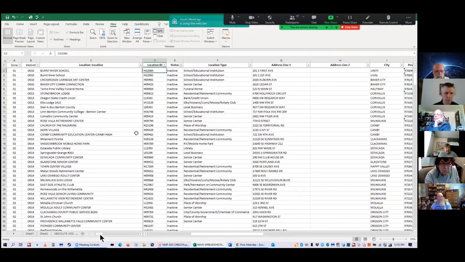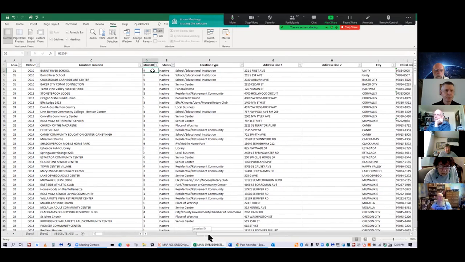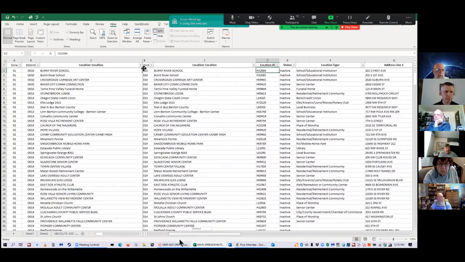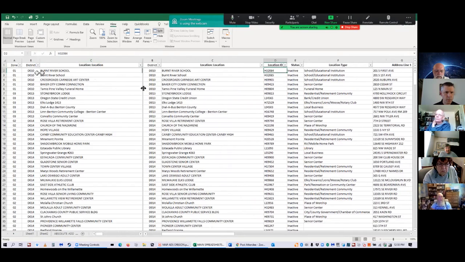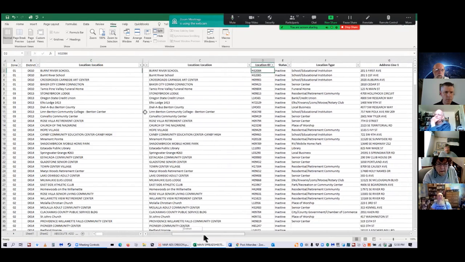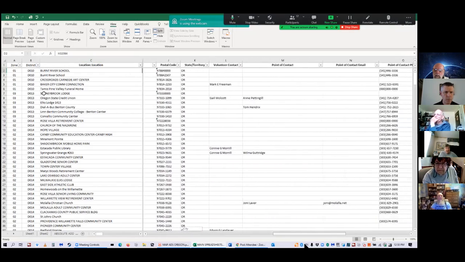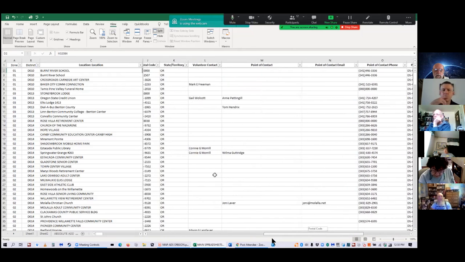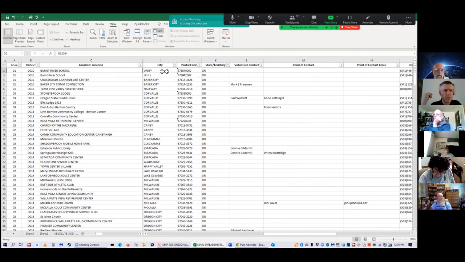But what I now have down at the bottom is 2 scroll bars. So I actually have 2 images of the sheet, and it's split right after these first 3 columns. So I can now scroll over here and ask, which county is Burnt River School in? It's in Baker. What's their phone number? It's over here. I can scroll over here and see their postal code and the city. And it is getting that information for me.